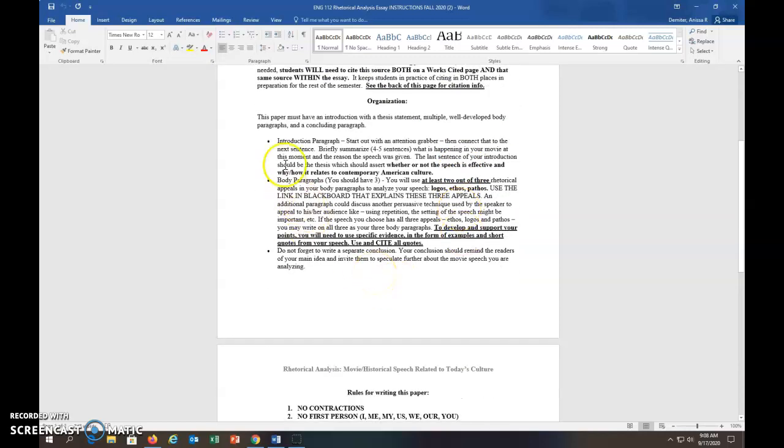Organization. You have an introduction paragraph. And guys, if you look here, I tell you exactly what you should include in these paragraphs. Start out with an attention grabber. Connect that to the next sentence in some way or shape or form. Summarize this speech. Make sure you name the speech and the movie that it came from.